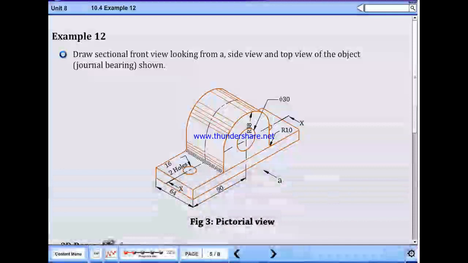Now note on the 12th example. Draw the sectional front view looking from A, side view and top view of the object. Journal bearing shown. Note on the figure.